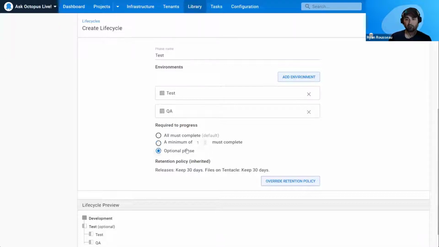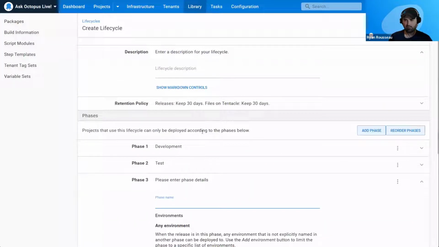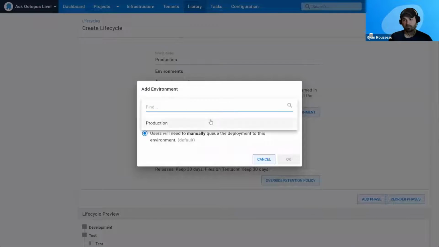I can also mark it completely optional. I can completely skip my testing phase and go directly to my production deployment. Again, probably don't want to do that, just like you don't want to have QA after production. But that's handy if you do have some life cycles or some flow between your phases where some would be optional. And we'll show an example of that a little bit later too. I'm going to leave these as all must complete. And I'm going to add in my last phase, which is going to be the production phase. Add our production environment and just leave all of those default settings there.